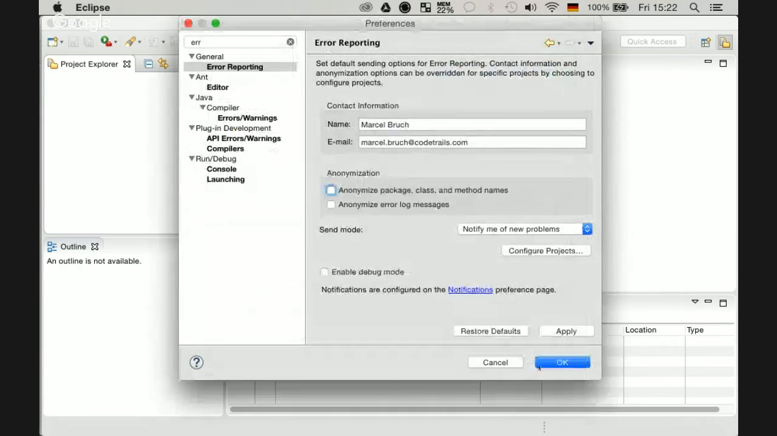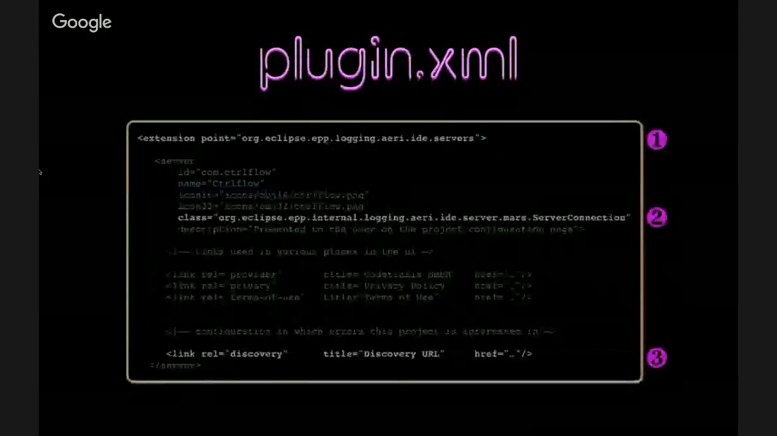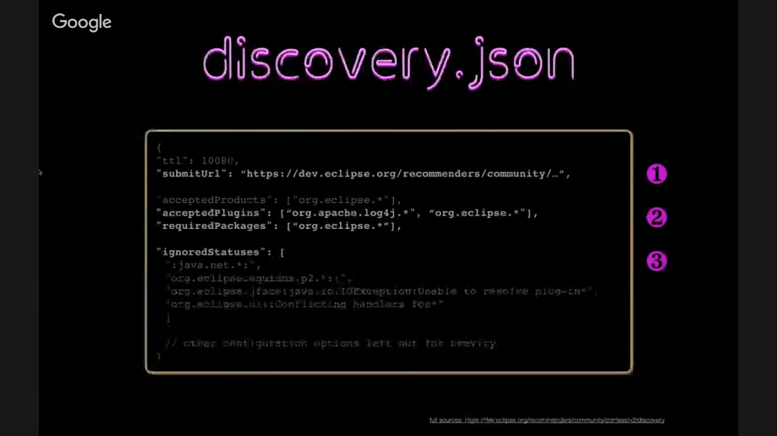Now we need to complete the configuration with the discovery. The discovery file basically specifies which information your error reporting server or your project is interested in. What you see here is an excerpt of the discovery JSON file hosted for eclipse.org. You see there's a submit URL, which is the URL where your client should post the error reports to. And you see things like accepted products, accepted plugins, and required packages. This specifies which kind of error reports we are interested in.